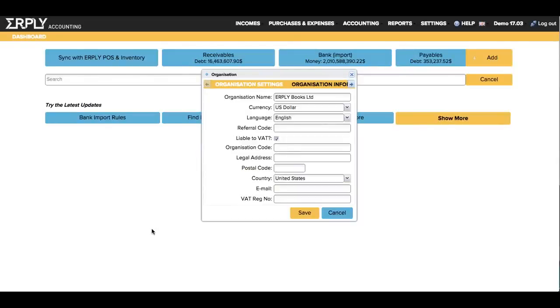I'm going to show with this video how ERPLY Books works, how it synchronizes with the POS side, and also how you can manage all of your locations in ERPLY Books. Right now, as you can see, I'm just creating a new organization. I'm creating an organization with the name of ERPLY Books Ltd.